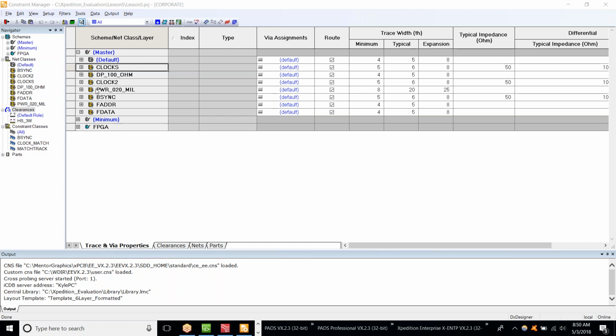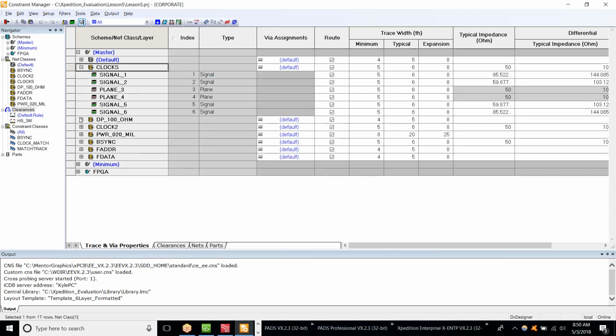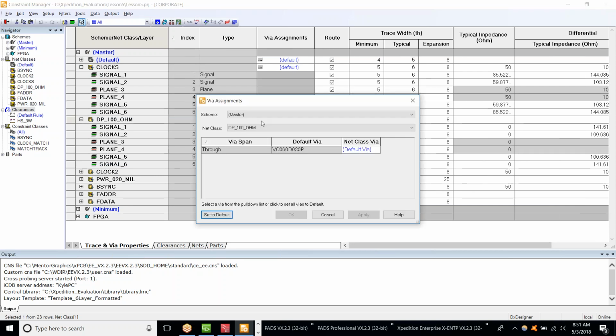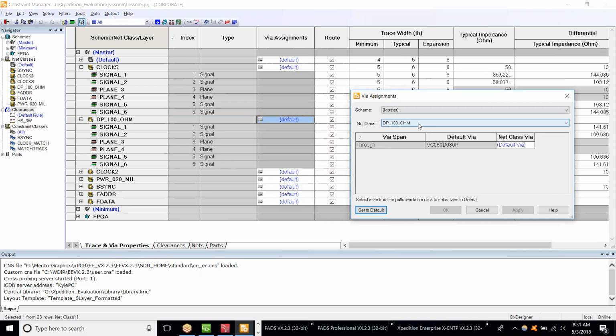Net classes, pretty easy to understand. We've gone ahead and created our net classes, and we assign our routing constraints: trace width, impedance, and differential impedance, and layer biasing, as well as any via assignments. If we want to assign a via to this differential pair 100 ohm, I can select a certain via that net class will default to. Okay, so we can set default vias on a net class by net class basis.